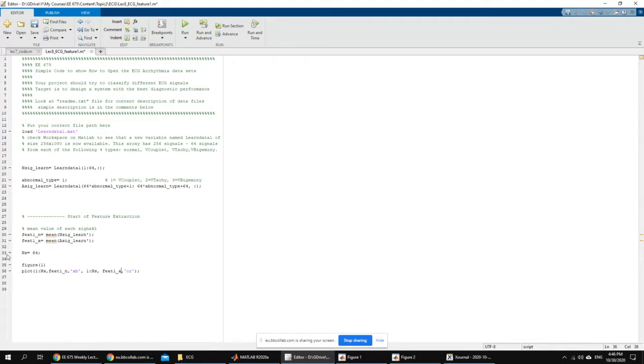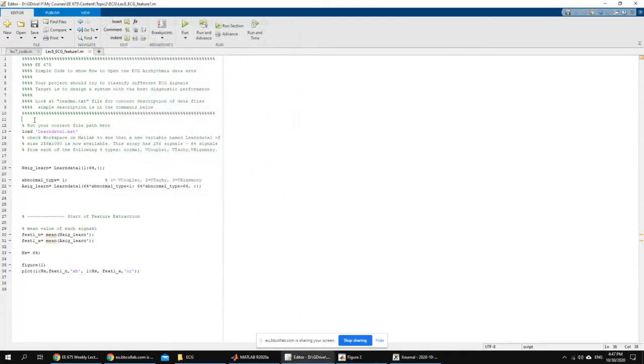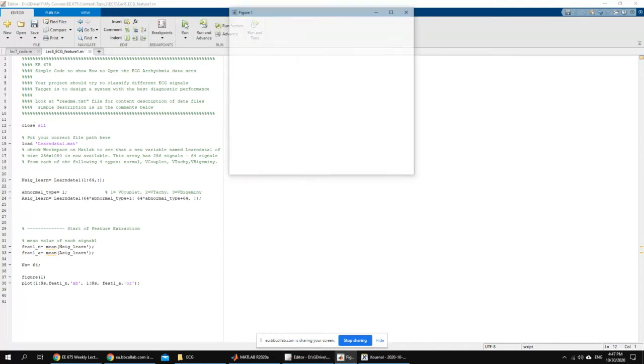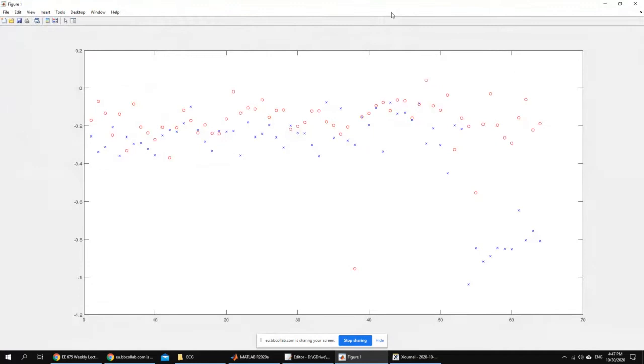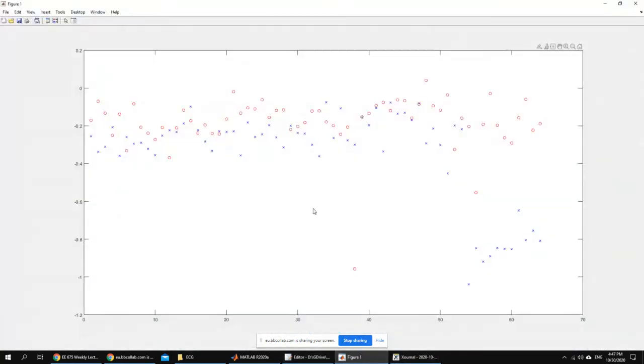To be able to see how these values look like, because this figure was already there, maybe I'll close all first, so that each time it draws new figures. What do you think of that? The X's are for the normal and the O's are for the abnormal. Do you think you can separate them here? Not really sure. It's very difficult to see, actually. How can we make sure?